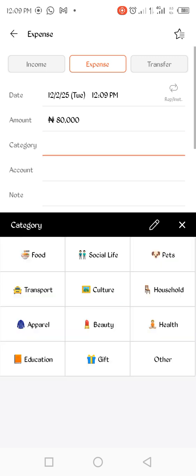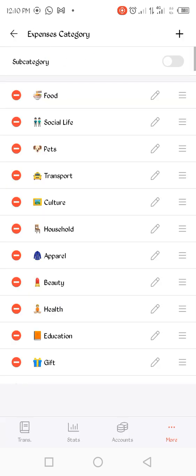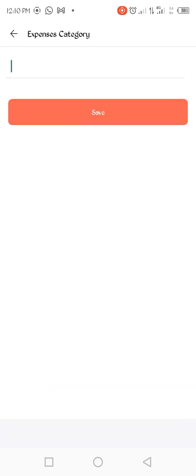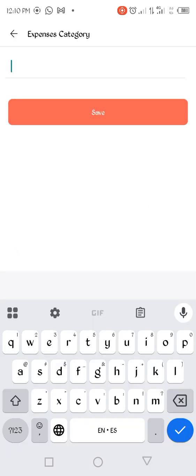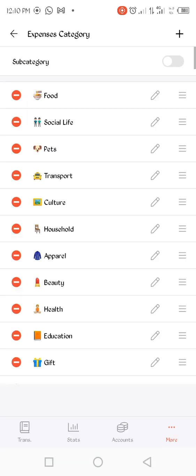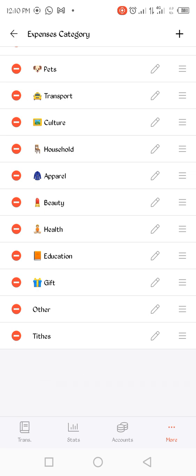I need to choose the category. These are the categories that are here: food, social life, transport. But if you want to add another category, let's say you're a Christian and you want to add your tithes, you can come here, choose a category, and write tithes. You save. Now you see tithes has been added.